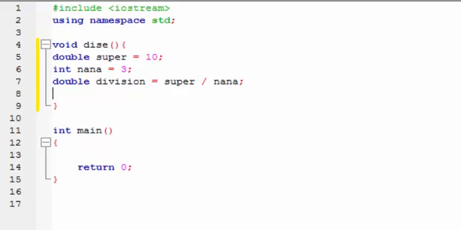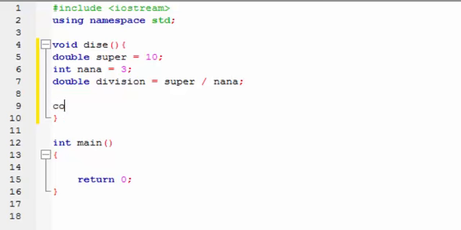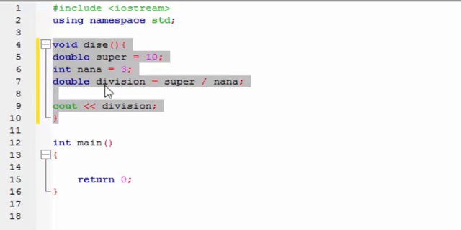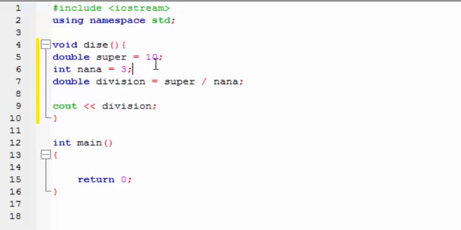Now after that, in this function we are going to cout our division to get the answer. So this is what this function is doing. All the function is doing is it has two variables and it is dividing the two variables to give the result. Okay, so after this, how do we call this function?